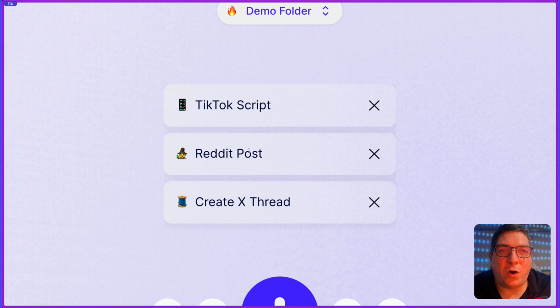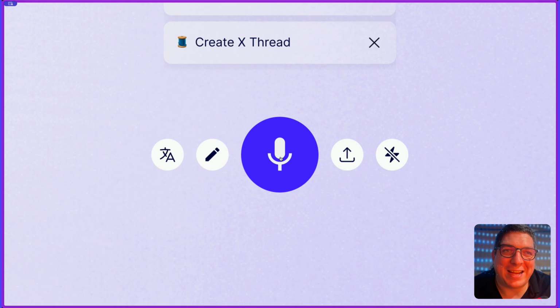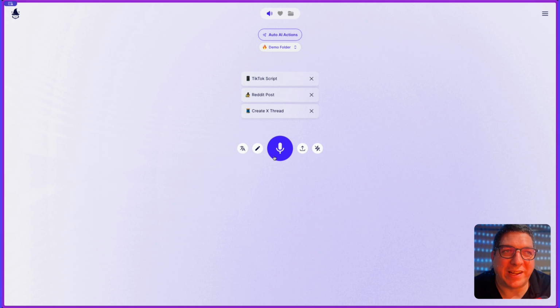and you'll see that these three AI actions are now showing on this page. This means that they're set up, they're ready to go. If I change my mind and I want to delete one, I can simply hit the X and it would take it off. But because I want to use all three of these, I will keep it as it is. The only thing left for me to do is to click this record button, which will then kick off the process of one, creating the transcription, and two, looping through each of these AI actions and giving me the content without me having to click another button.